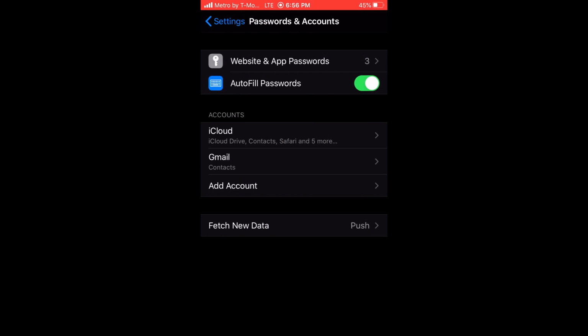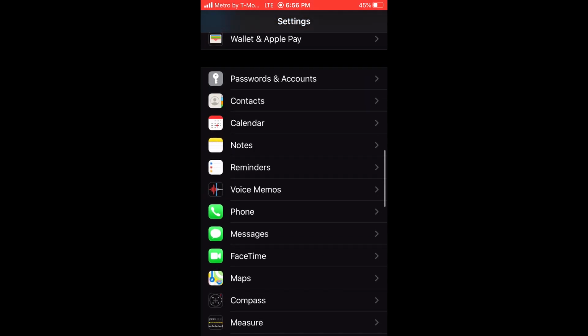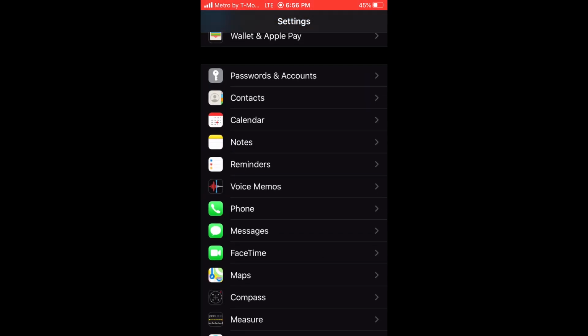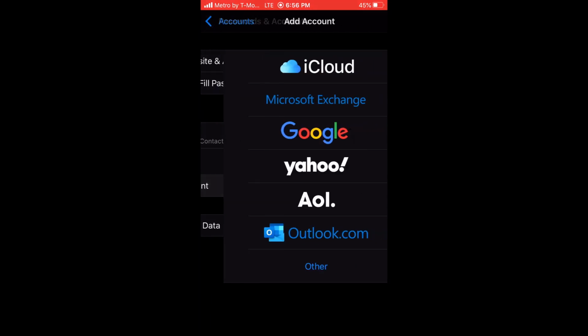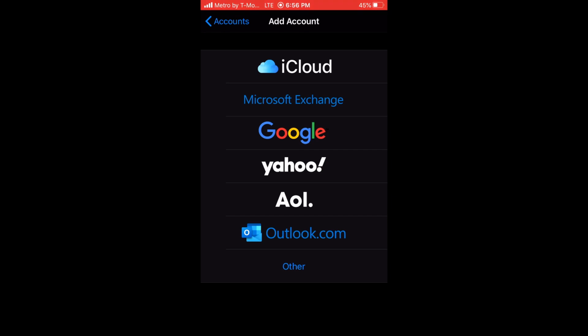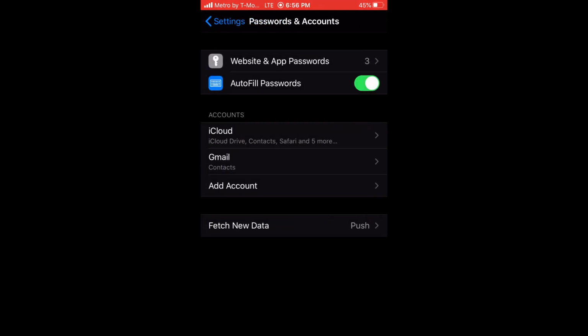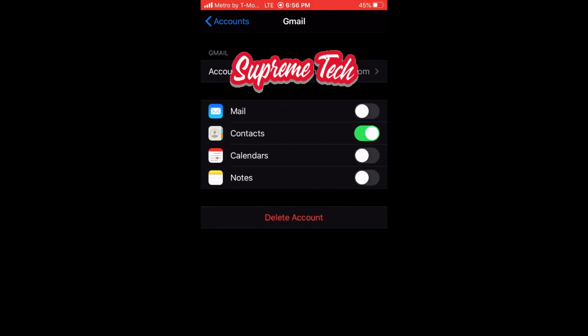Again, I'll do it real quick so you can see. You just want to come to your settings. You want to go to passwords and accounts. You want to click add an account and then click Google, or you can also add any of these other accounts: Outlook, Yahoo, AOL, Microsoft Exchange, iCloud. And then once you have your account added, you just click on it and pick which ones you want. If you want your contacts, click your contacts and they'll be on your phone.